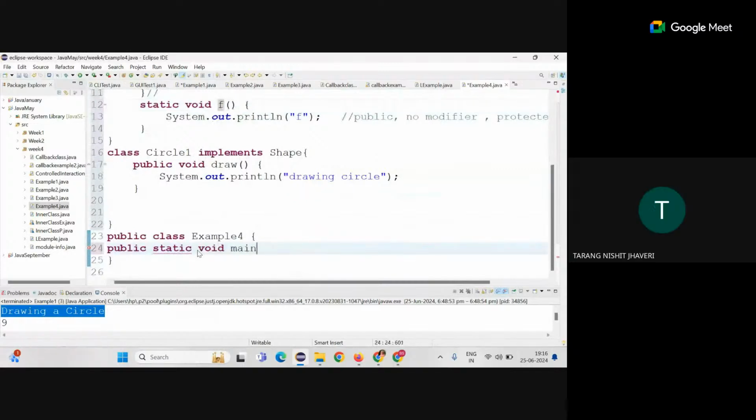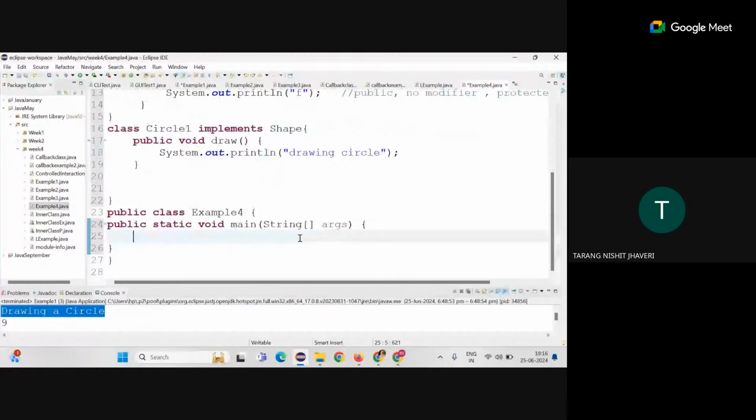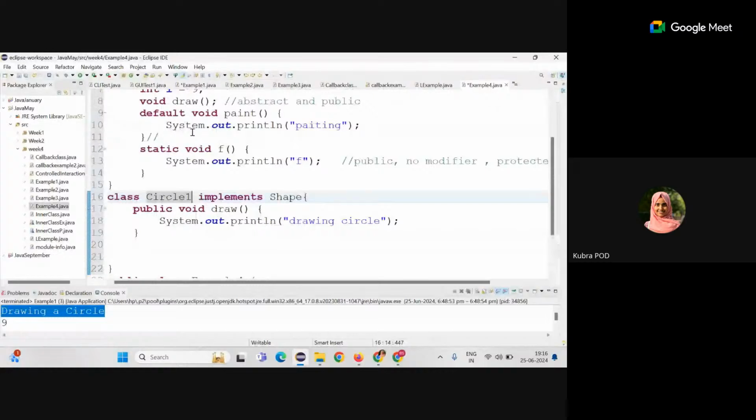Ma'am, an interface does not have its own object, right? No, we cannot create objects of an interface, just like an abstract class. So how do we use default? Then we have to call it in the subclass. Yeah, we can use the object of the subclass. Using that, you can call the paint method.